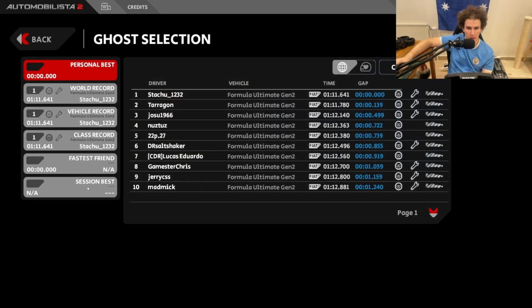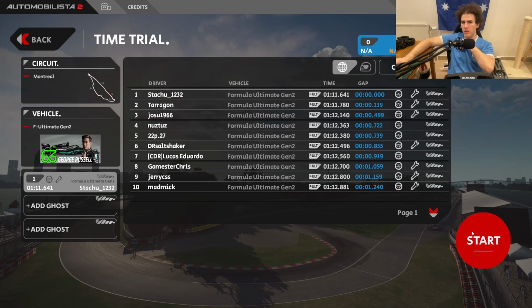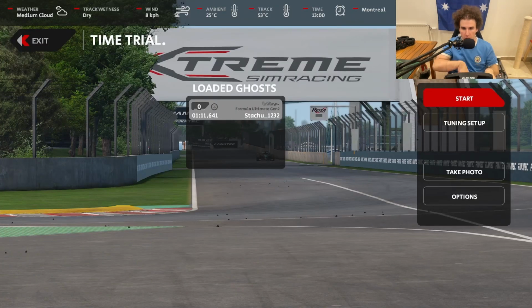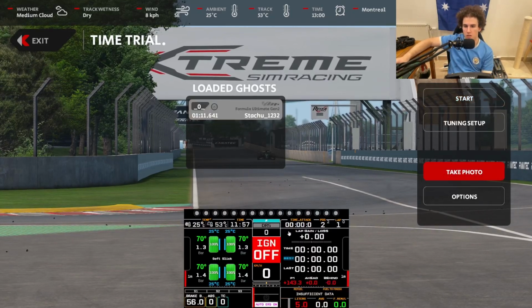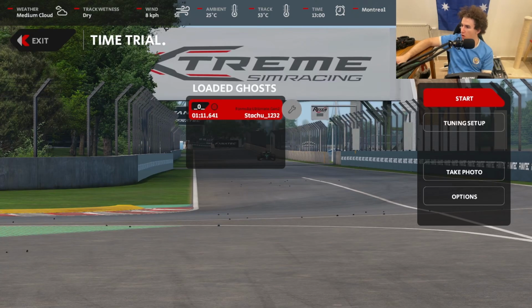You can choose add ghost, and let's choose world record, and let me just get into here. I will show you a few of the car settings. And for TT, it's the same as of recording this. What I mean is the weather is the same for everyone and everything. So then you can see here my screen. I will just turn that off currently, as you can see here.